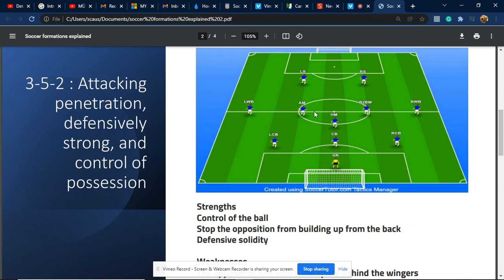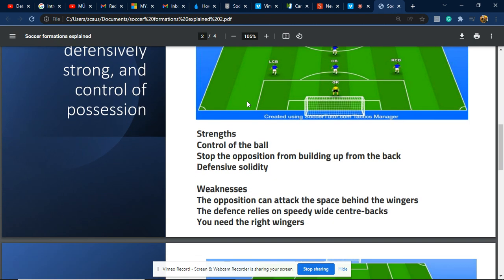Like I said before, you can start playing here in the middle, and you can just switch the ball to the flank, to the wingbacks who can also attack and also defend. In this formation the wingbacks are very important. If you have really good wingbacks, like a left wingback and right wingback, this formation would be really, really good.